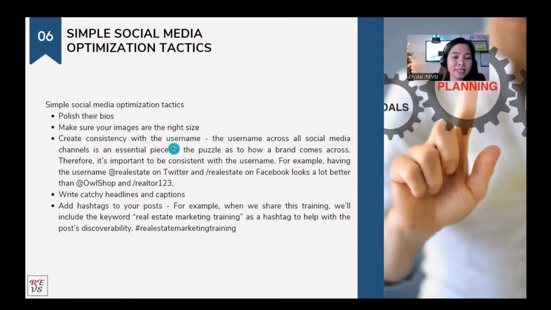And then create consistency with a username. The username across all social media channels is an essential piece of the puzzle as to how a brand comes across. Therefore, it's important to be consistent with a username. For example, having the username @realestate on Twitter and /realestate on Facebook looks a lot better because it's actually the same real estate, right? And then @owlshop and /realtor123. So consistency is really the key.